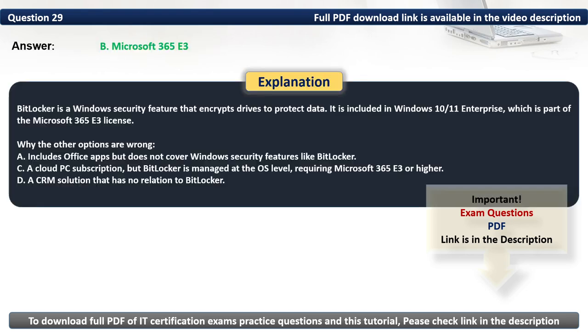BitLocker is a Windows security feature that encrypts drives to protect data. It is included in Windows 10/11 Enterprise, which is part of the Microsoft 365 E3 license.